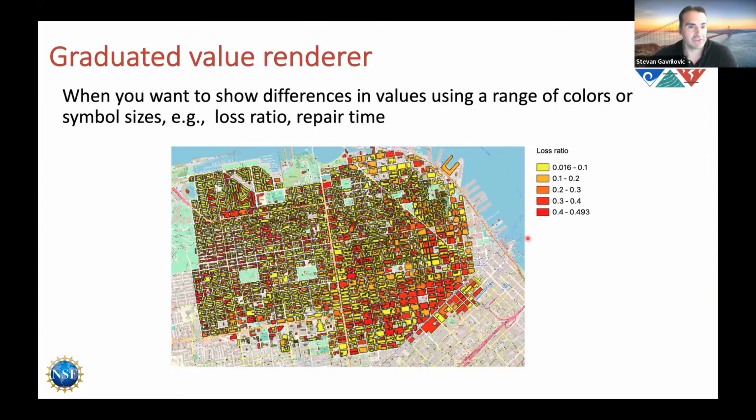Next, we have a graduated value render. This is when you want to show differences in values using a range of colors or symbol sizes. For example, you want to use this when there's a numerical value, like a loss ratio, repair time, repair cost, that sort of thing. And here we have a loss ratio of almost 0 to about 0.5 across the region, with different shading, each color representing the loss.